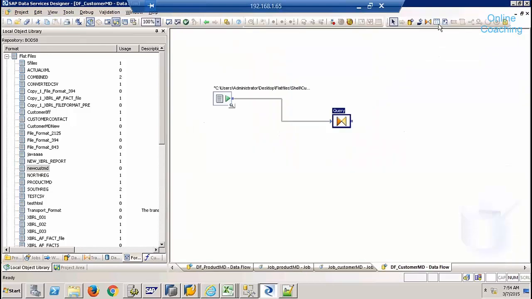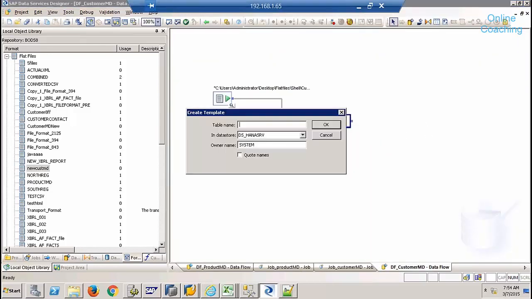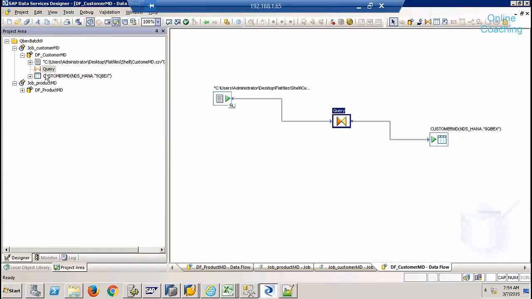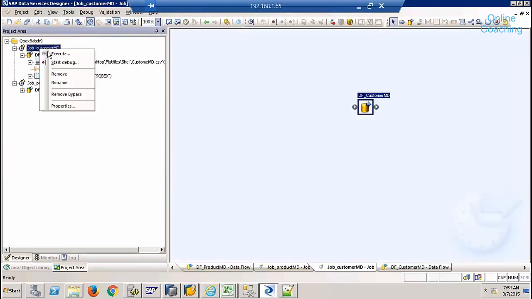And then in HANA, I just want to use a template table, because I still don't have any table created in HANA. I want my BODS to create the table. So I'll say data store as HANA. Okay, so let's just run this flow.